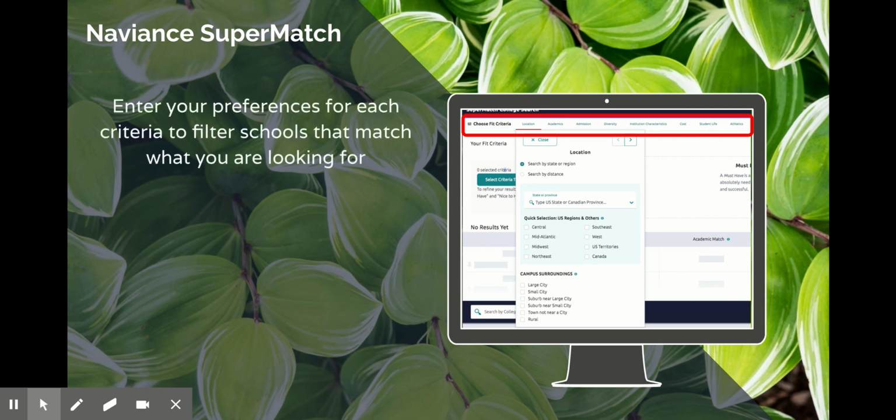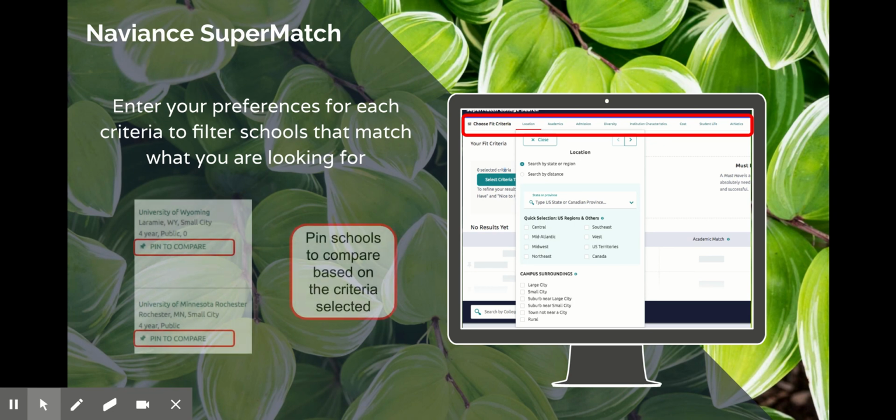For each of these criteria, you'll be asked what your preferences are and how important those things are to you. This helps you filter schools that offer the programs and activities that you're interested in to find the right school for you. As you enter your criteria and see schools pop up in your list, you can pin them, and this will save schools for you that you can then compare against each other later.